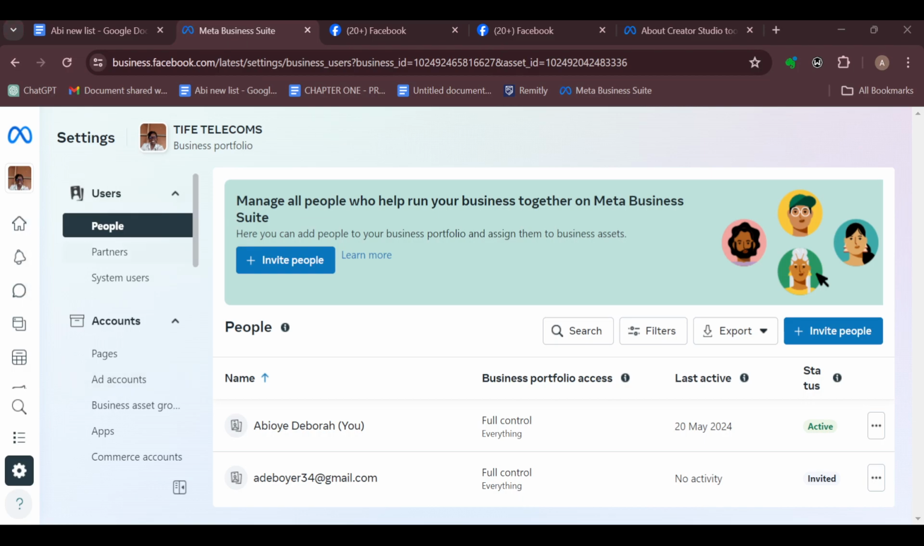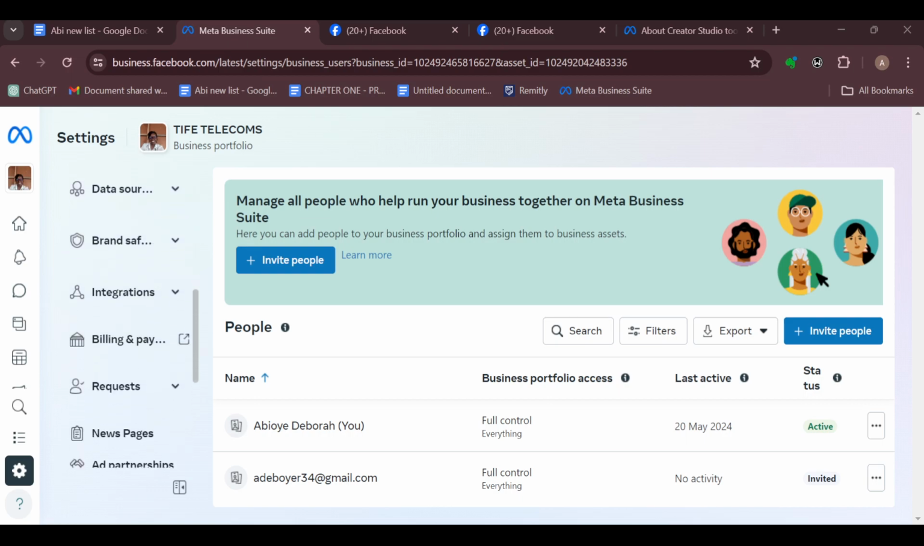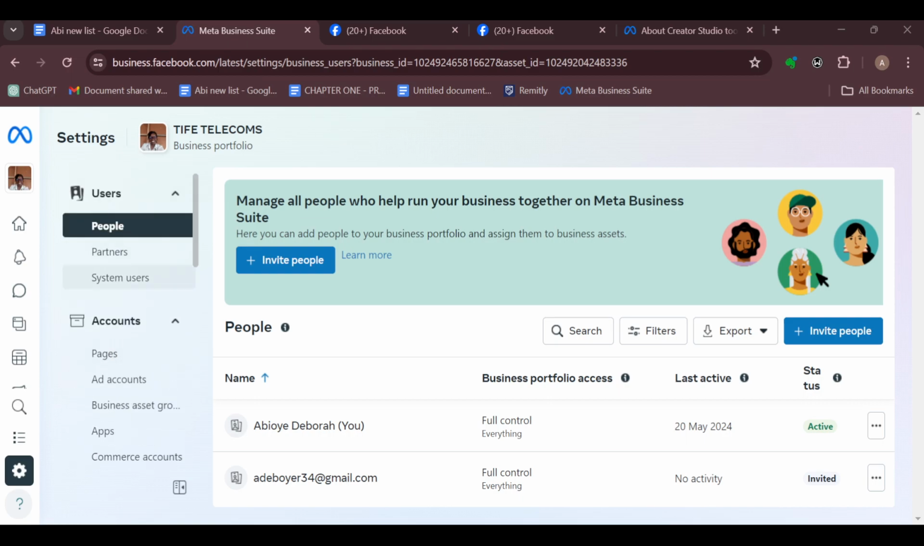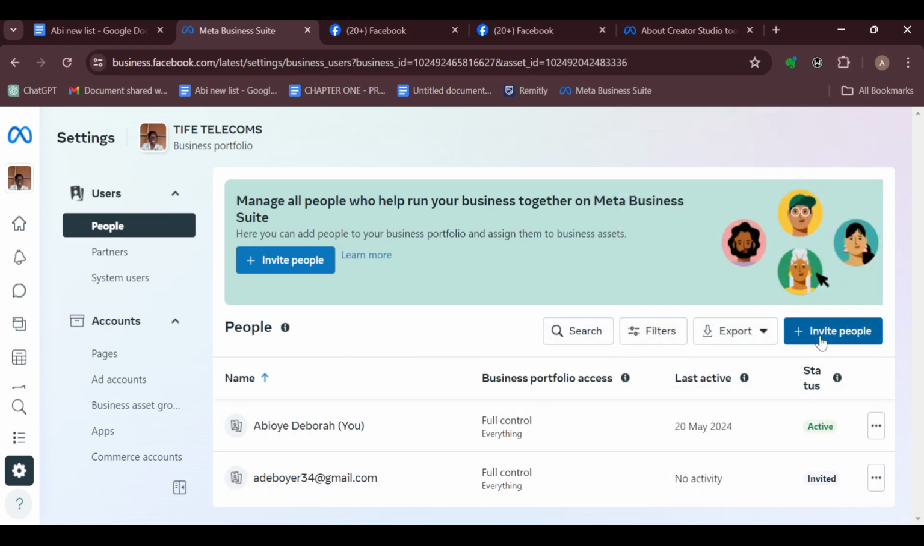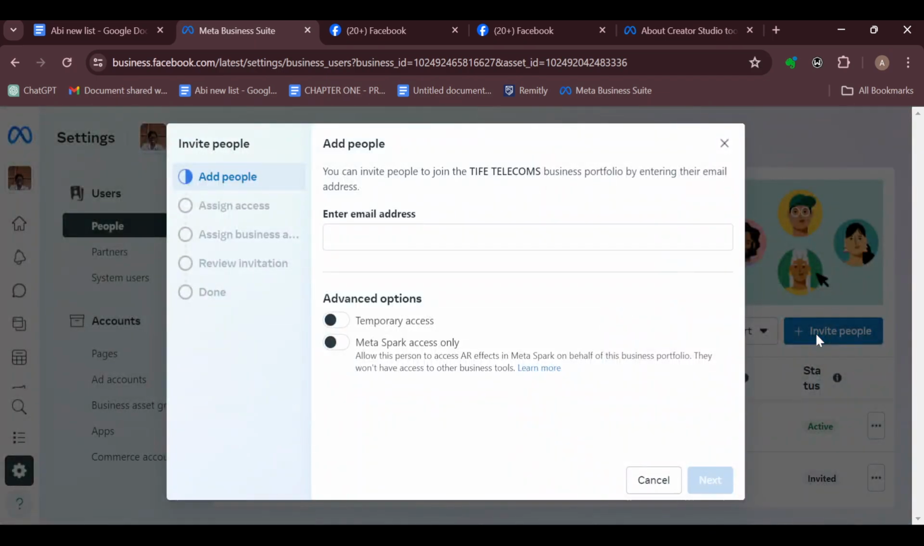On the left side of the screen as well, you'll see some tabs which include users, account, data source, etc. Since we're trying to add users, we would work with the users. So ensure you select people if you're not automatically on the people's page. So on this page, the next thing you can do is to move to the right side of the screen where you can see invite people and select it.